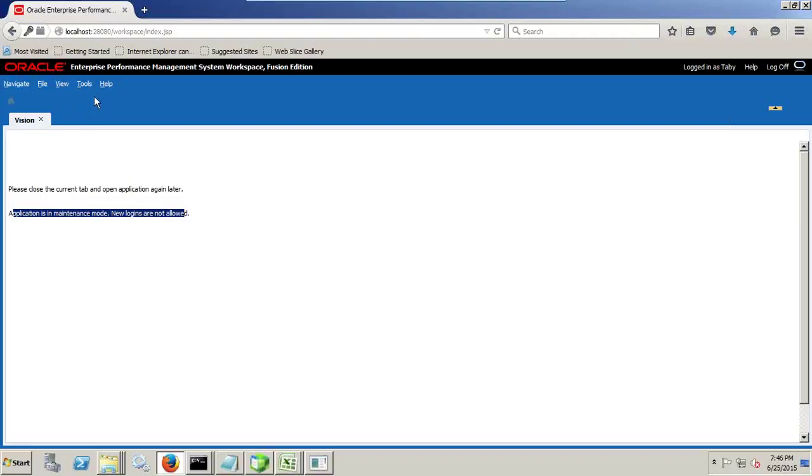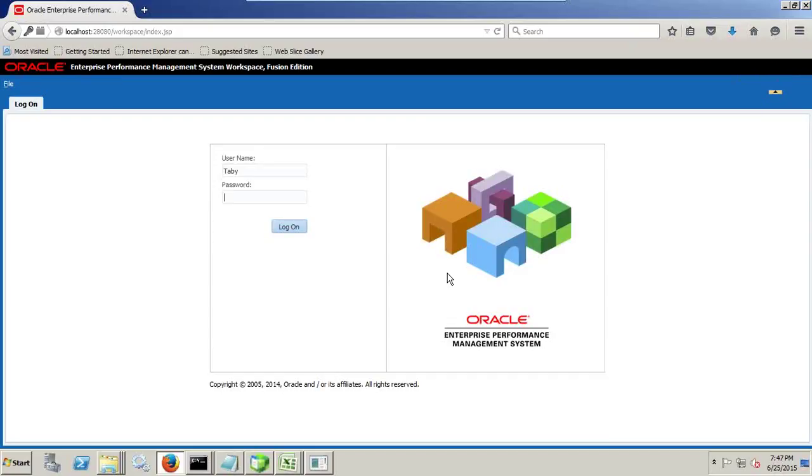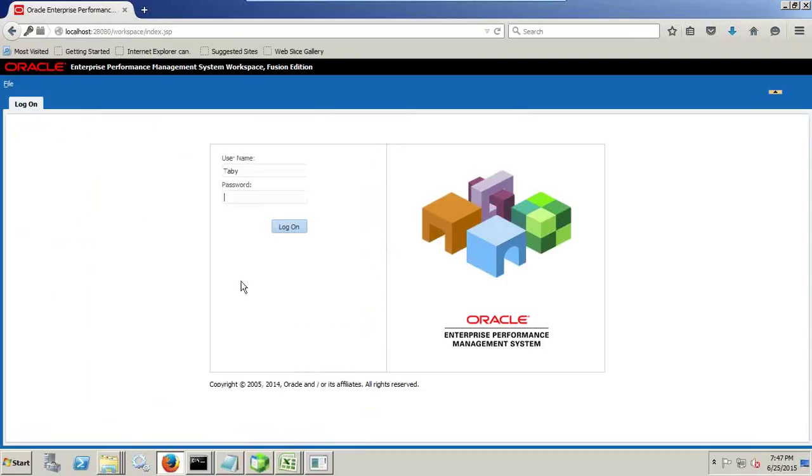So I did this through GUI utilities, but many times we like to automate the whole practice, want to automate metadata load, and therefore you like to do the same activity through command prompt. Okay, so there is a utility under the planning build folder, under user projects EPMA1 planning build folder. There is a utility called maintenance mode, which allows your application to be put into maintenance mode. Right? Let's see how it works.